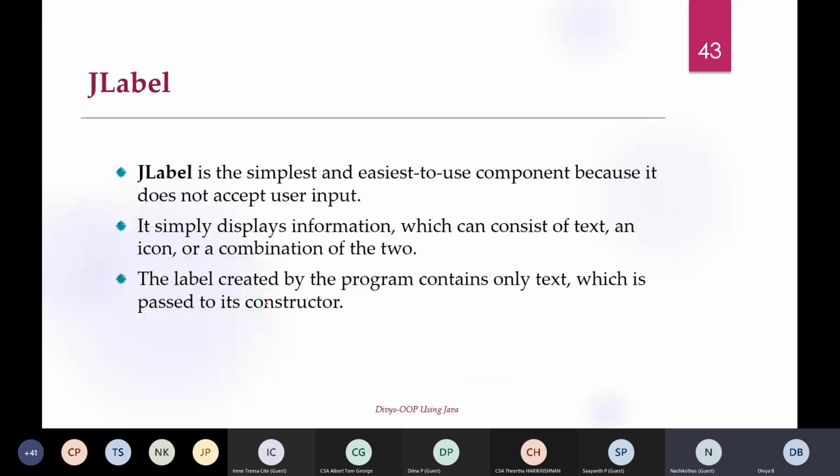Before going there, I have my JLabel. JLabel is the simplest and easiest to use component because it does not accept user input. If I just want to display, say, hi on my frame, I'll be using a JLabel. It could just display information which can consist of text, an icon, or a combination of the two. A label created by the program consists of only text which is passed to its constructor.